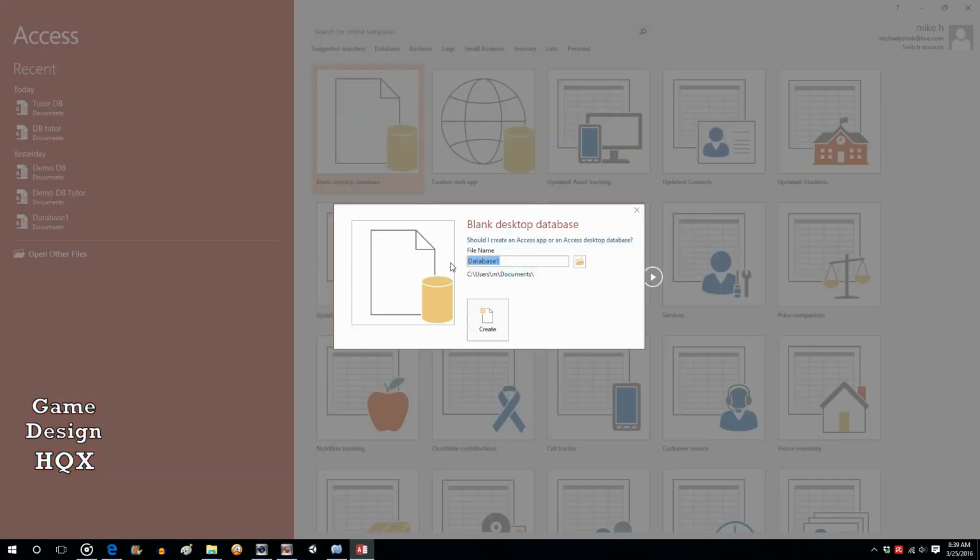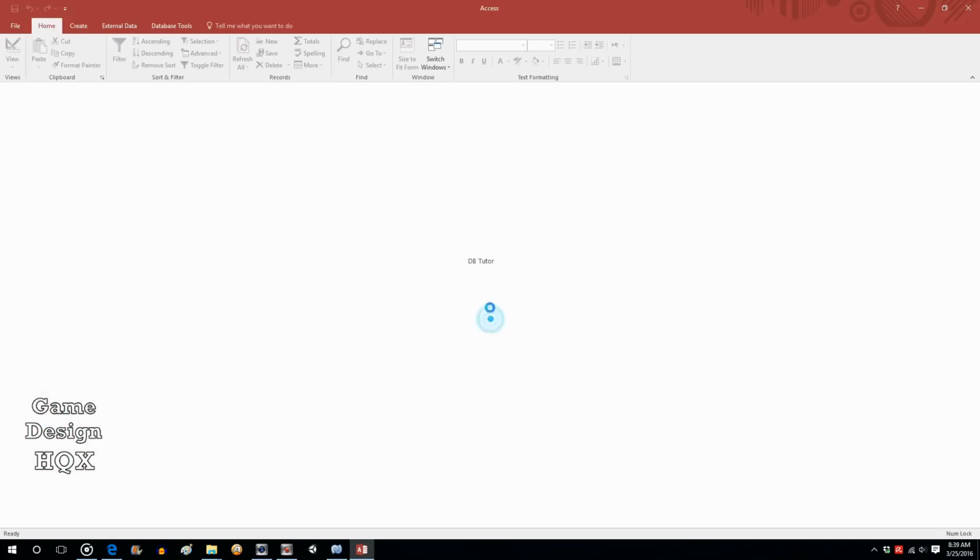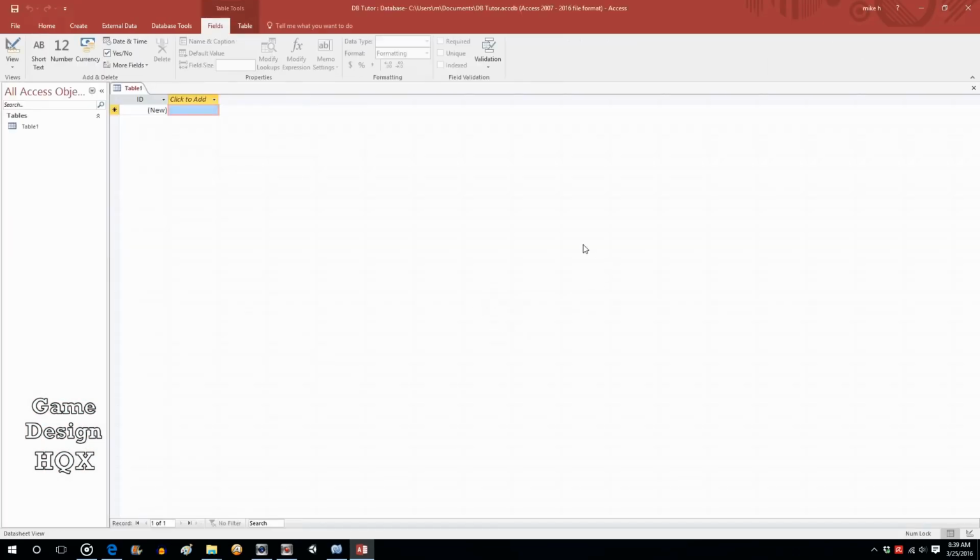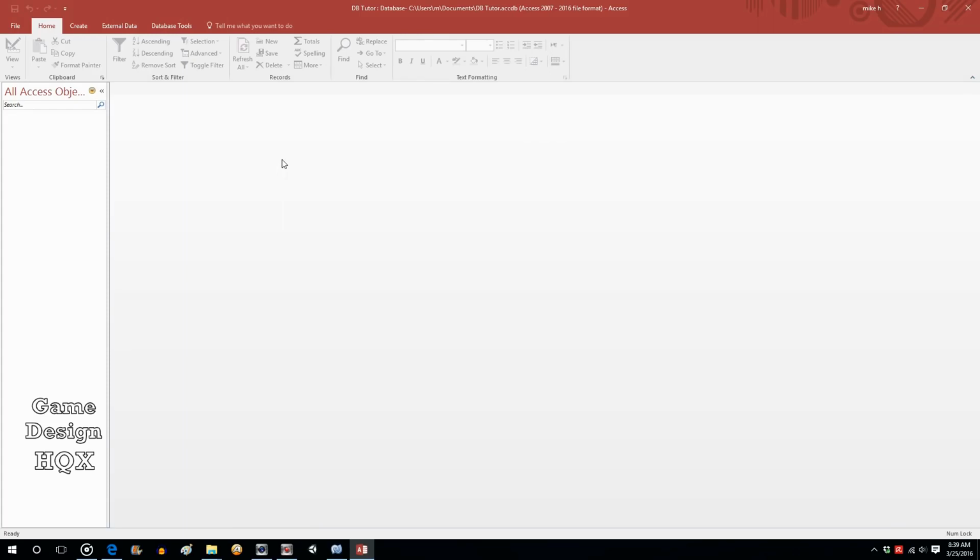We're going to change the name to DB Tutor, and we're going to accept the default location and click on Create. When you open a new database, it opens to a default table. Just click on the X in the upper right corner to close that out. Let's just take a moment to look at the interface.